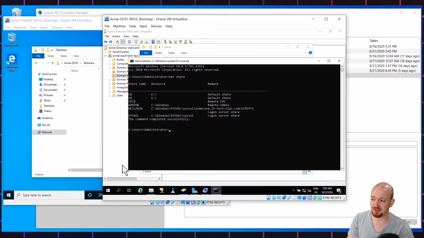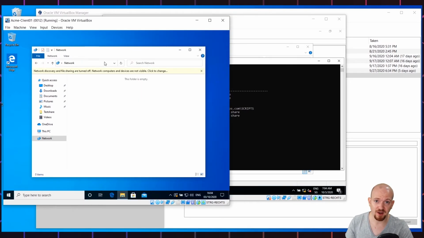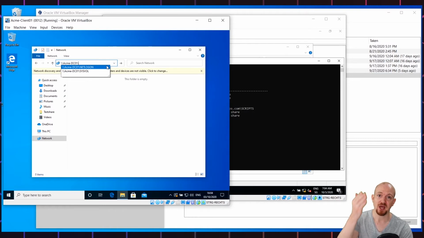Now go to acme-client 01 and double check what we've just done on the client side. So in the address bar, enter two backslashes, acme-dc01, and then you will get a list of the shares which are publicly available on the server. And it's only 2 default shares which are created by default when you install an Active Directory domain controller.